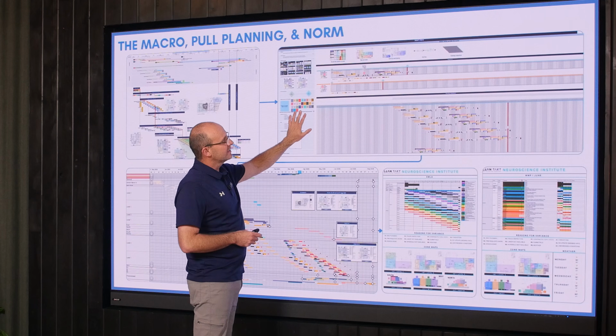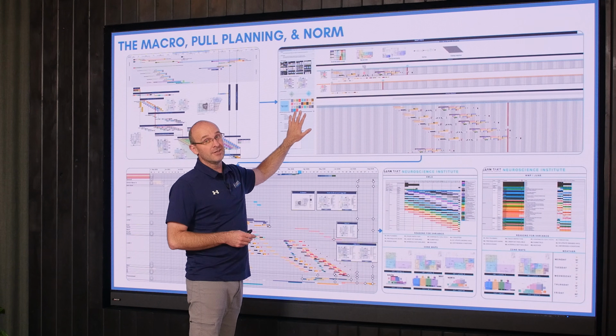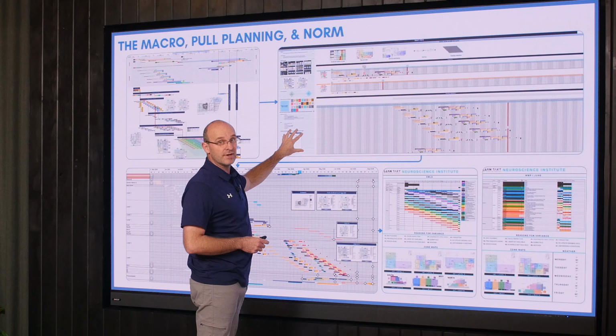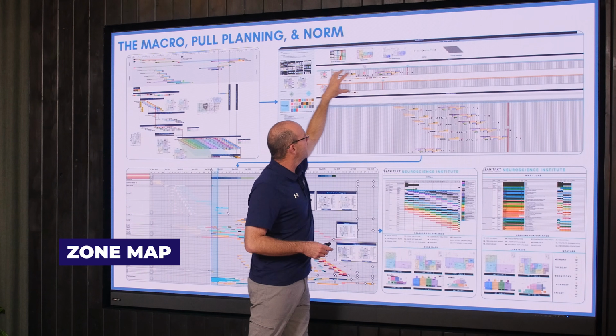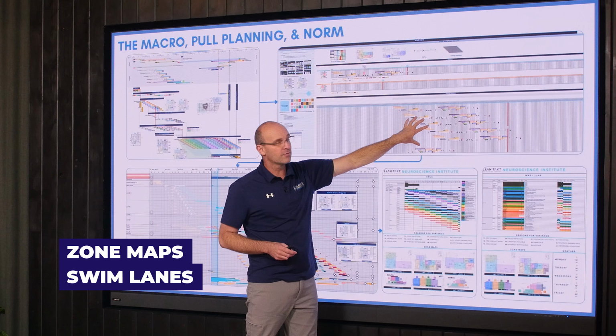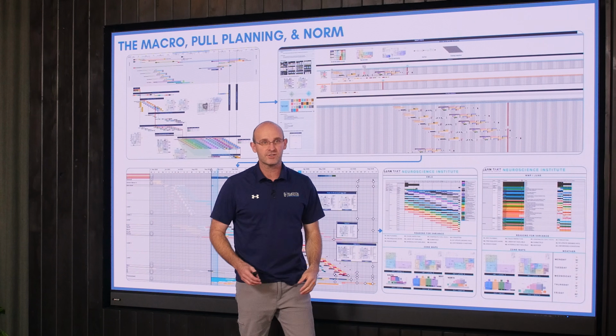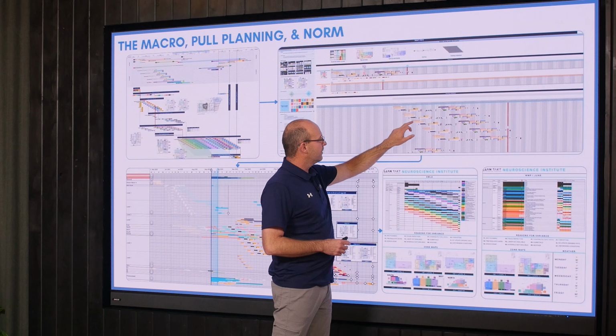So this is just an example of a pull plan board. By the way, it looks different than what you're used to because we have the conditions of satisfaction on the left, we have our zone maps, our swim lanes, and then the overall pull plan. A pull plan should never just be a string of stickies for one batched area. We need to break it out by zone.